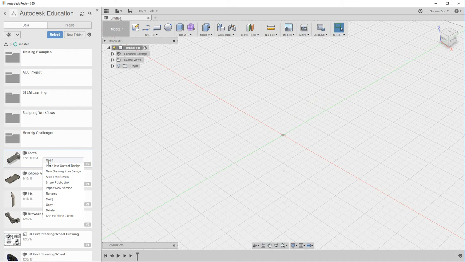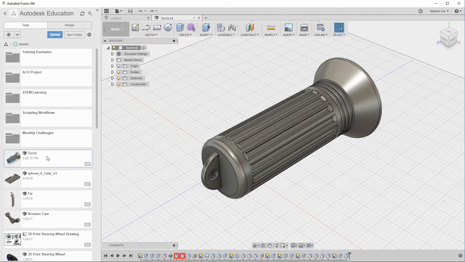So the very top one is open, so you can choose that from a right click action, or you can double click on that particular file, which in this case is called Torch. You'll see there's a thumbnail next to it, and now it's opened up that design in the workspace. One other thing to notice here, down in the bottom right hand corner, there is this icon which in this case says V2. This is indicating the version number of this particular design that's currently stored.